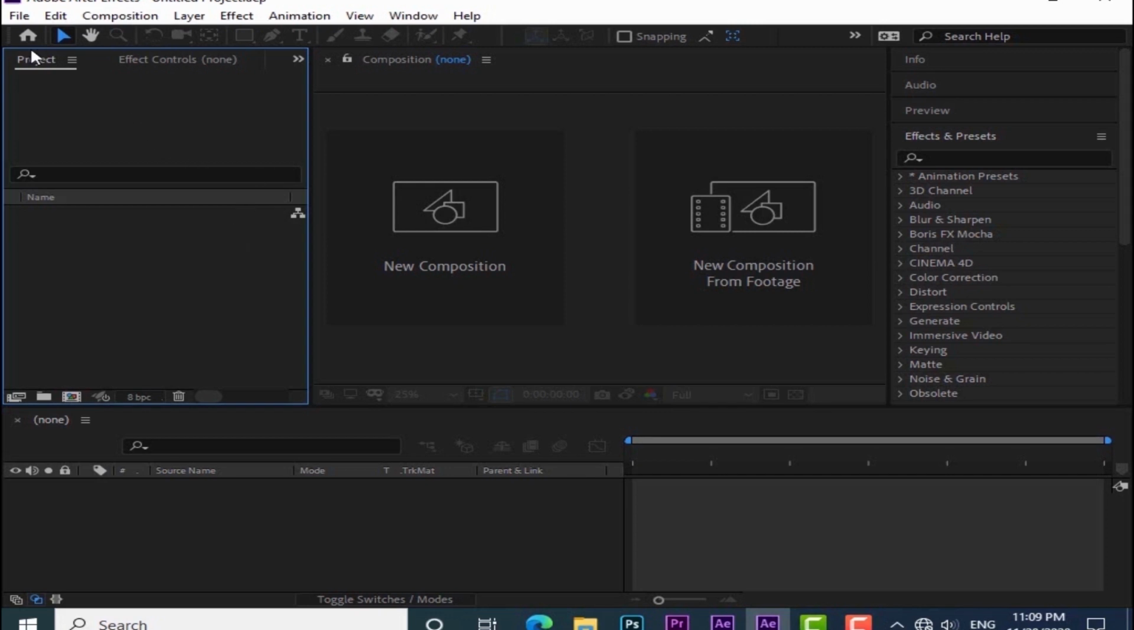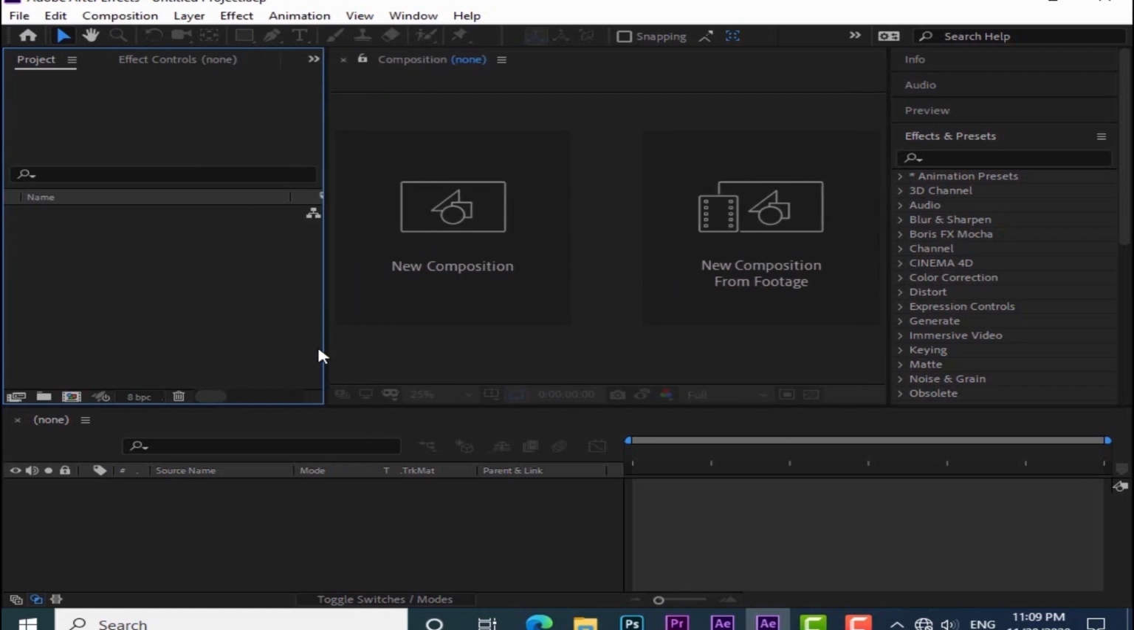First of all, let's see this panel. We call this panel the project panel. Here we keep our imported media files. This is the placeholder of the project. I want to import one file here.